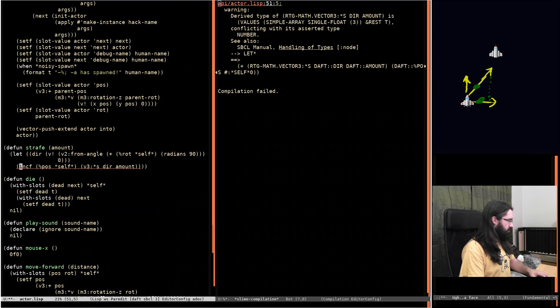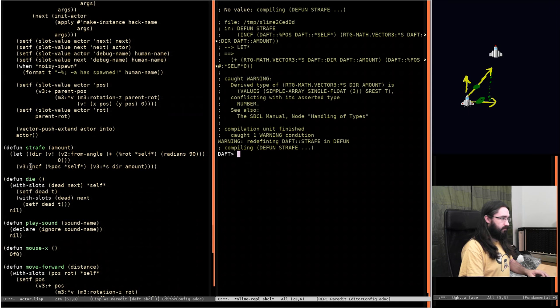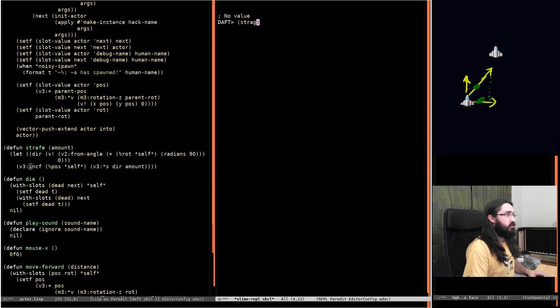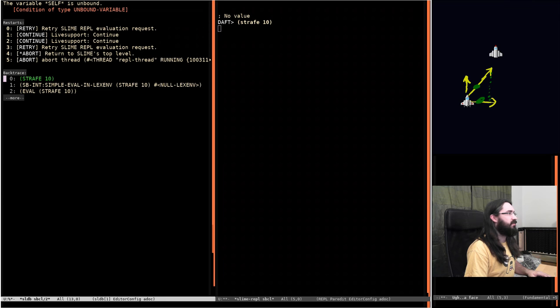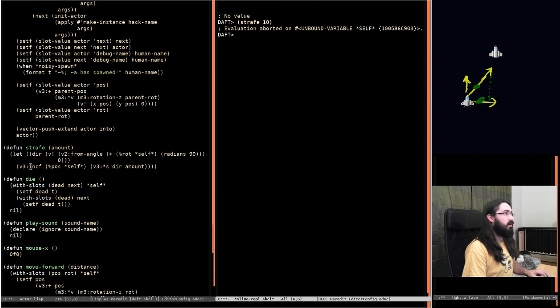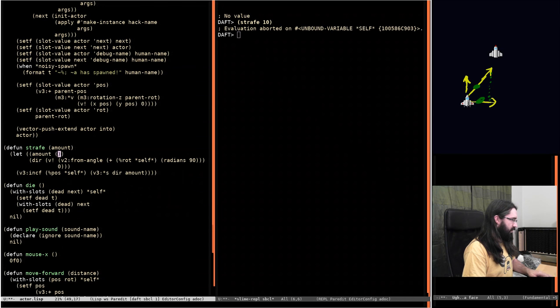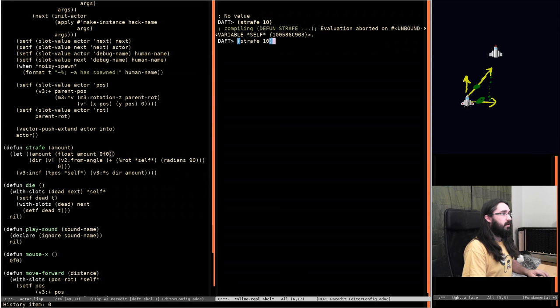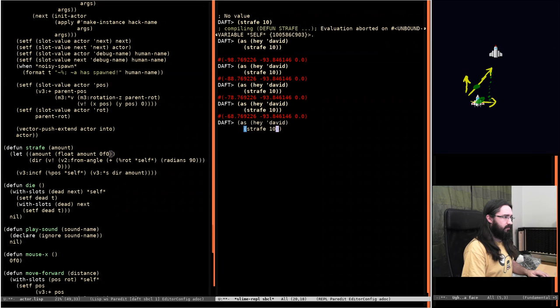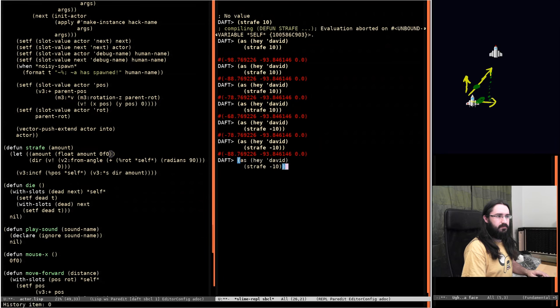Ooh, not like that, it won't. V3. Let's try this. Strafe 10. Nope. Variable of self is unbound. Oh yeah, that is true. And another thing, I want to make sure that the amount is definitely a float. We're going to put this safety in all over the place later on. Amount 0.0. So we're going to do as David. That'll do. Sweet. Strafe 10, strafe minus 10. Perfect, cool.